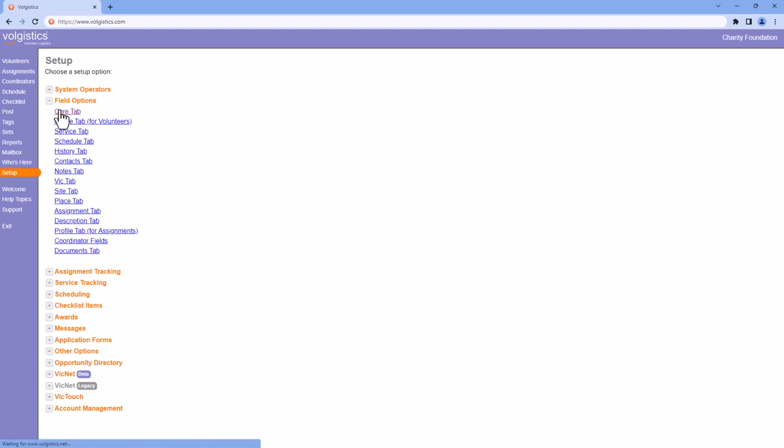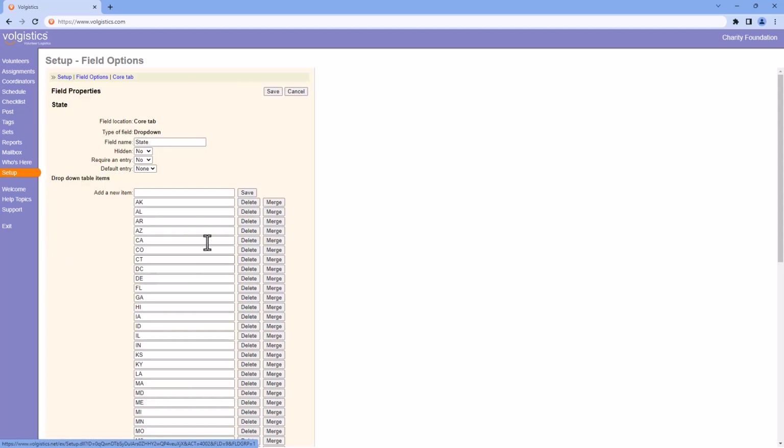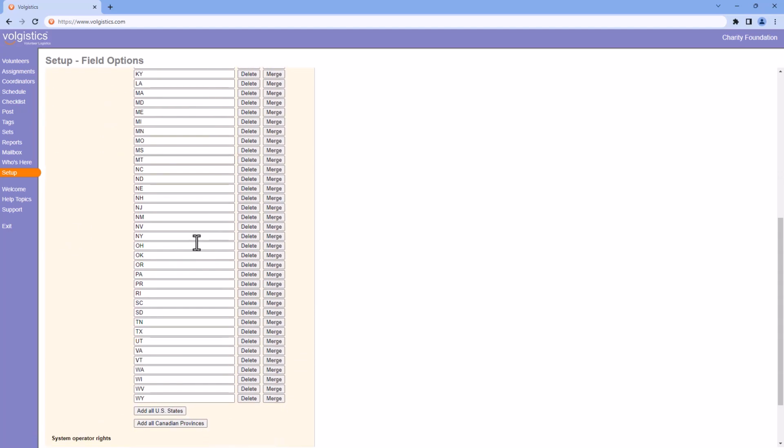And then if we go back into that same field setup, you'll see that all of the states have been added, and there are no duplicates. So if you've got a few already, you can safely do that without creating any duplicates.